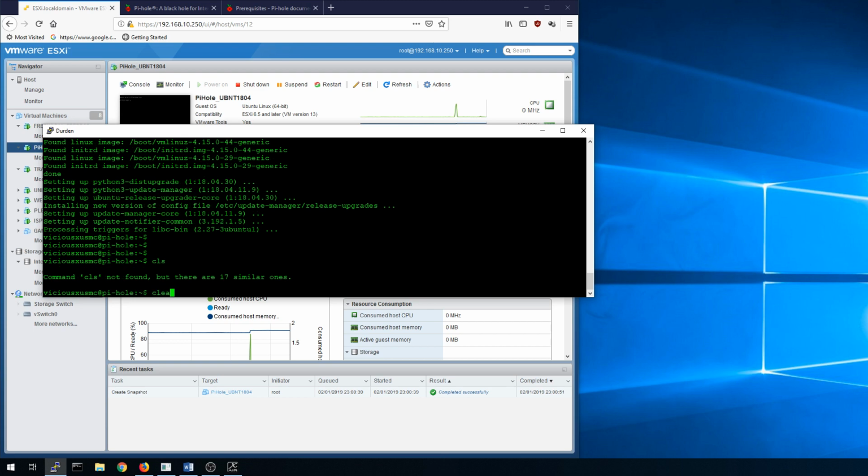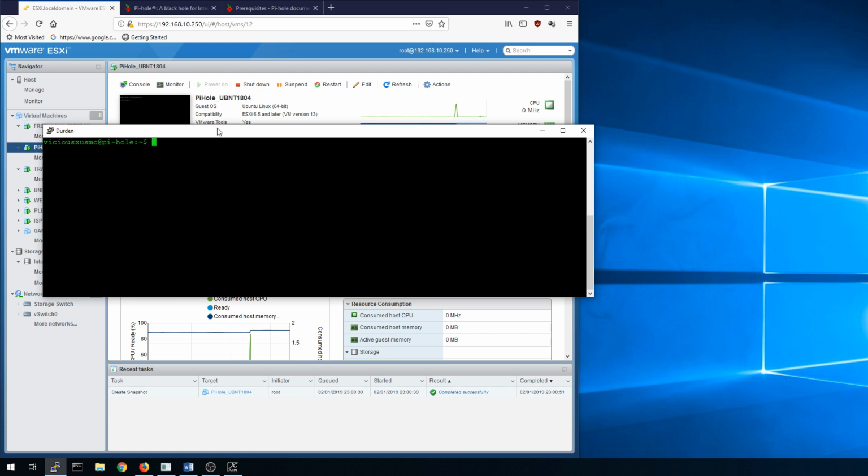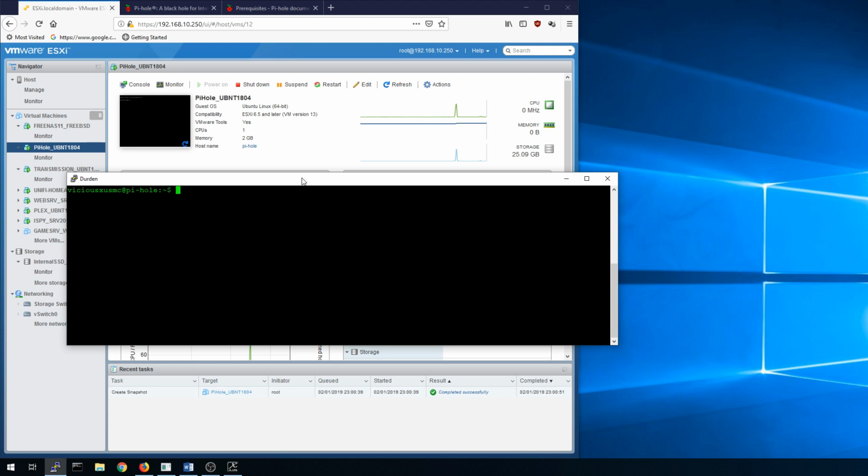Let's clear the screen. We're at a fresh install now. So here's the thing. I'll tell you the problem first. The problem is Ubuntu 18.04 has removed a couple of the default packages that pihole needs as a dependency. Pihole is not capable of installing those dependencies because on the original Ubuntu 18.04 install, it didn't have the proper repository to download and install those dependencies.